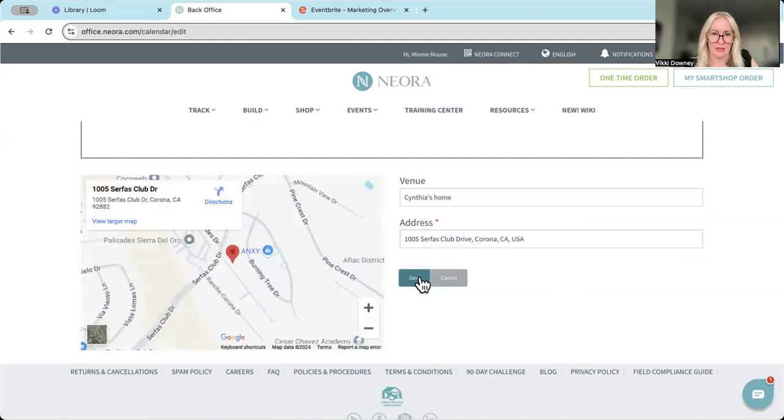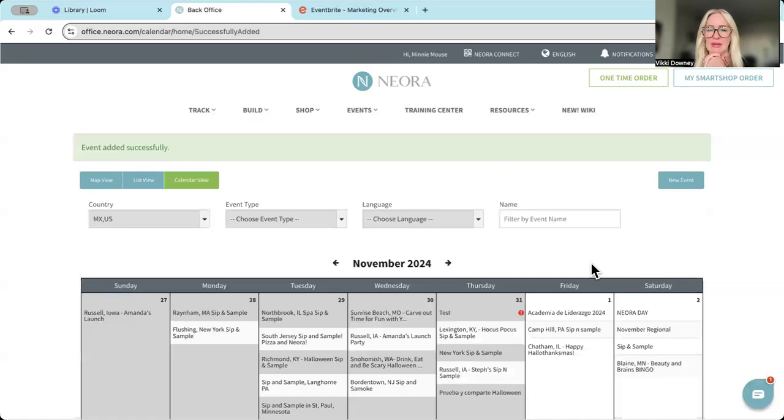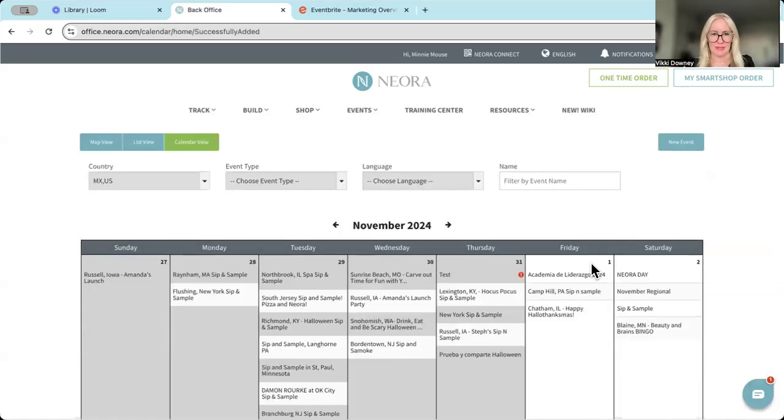You're going to click save. I'm not going to click save because it's going to put it in the back office. Or maybe I should. Let me go ahead and click save because I do want to show you, and then I'll ask them to remove it. Okay. So you did save. Oh, good. Okay. So I put save. And then it goes to the calendar. So it's ready to go.